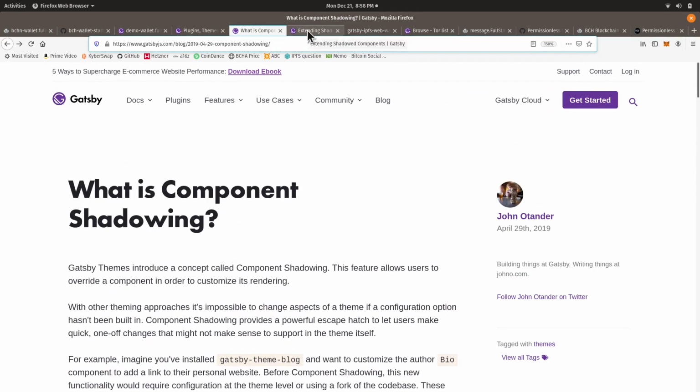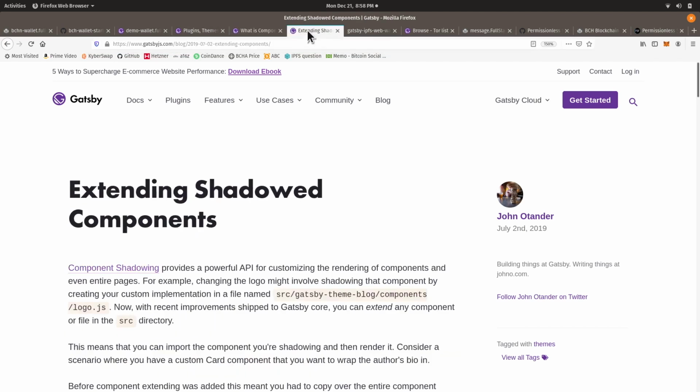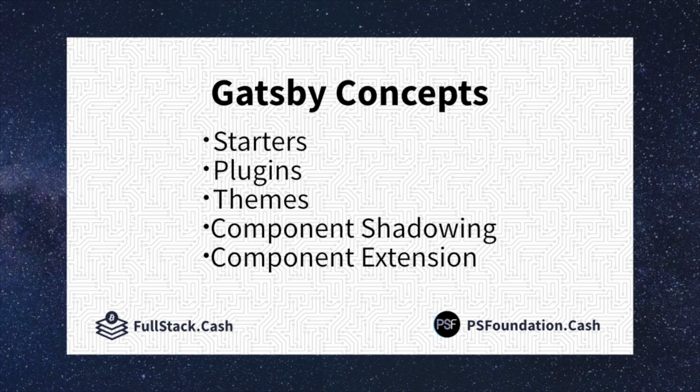And then once you understand this concept of component shadowing, which is kind of like overriding a component, there's extending shadowed components. So sometimes you don't want to overwrite the whole thing. Sometimes you just want to take the old component and add new functionality. And so that's what extending is. And so I highly recommend that you understand these concepts before moving forward, because they're critical to understanding how the web wallet is put together.